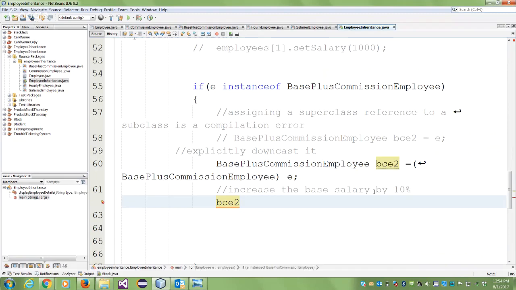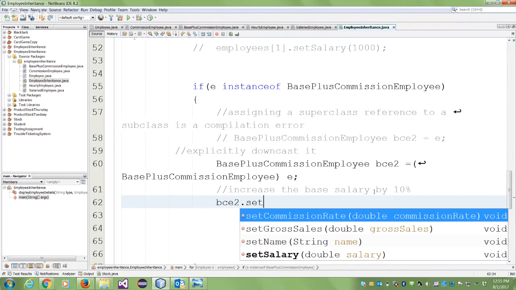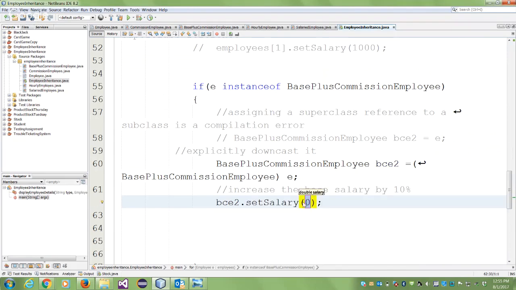Now I say take a new BCE2 and then downcast this to which it is pointing, M2, downcasting. So basically this is also pointing to this one. All you've done is you've downcasted it. Keep that in mind, these are all reference boxes. So now first get the salary and then set it. So there was a set salary, there it is. And then you get it.